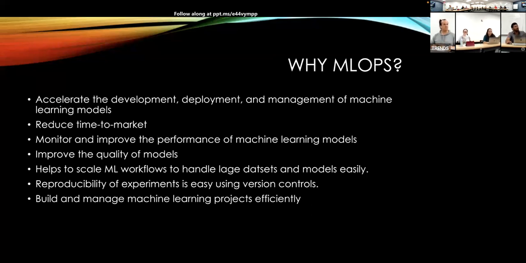So, why do we need MLOps? The main advantage is the automation. It reduces a lot of manual work. By reducing it, obviously we can accelerate the development, deployment, and management phase. It also reduces time to market. If we need to add a new feature, we don't need to run the whole thing. We can just update our files and it will be run instantly and it will be updated and goes live.